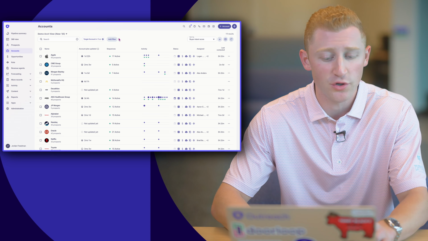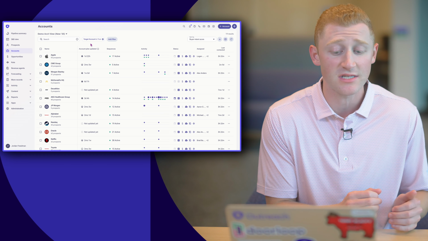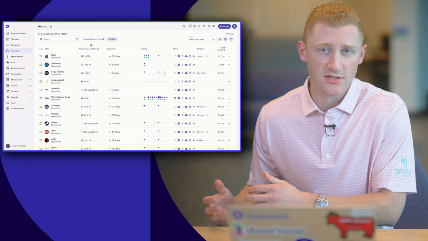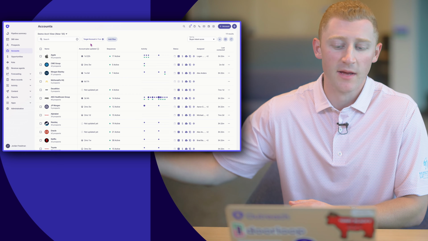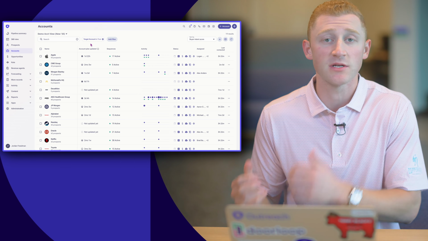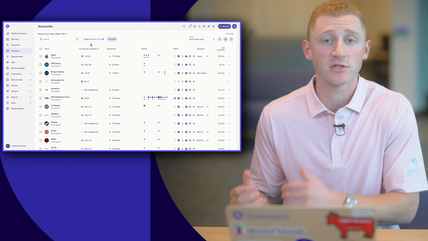On the left side of my page, you can see that I have a menu here and I'm inside of my accounts page. Now, whenever you're using Outreach, everything that we're doing and everything that you're seeing on these pages is completely synced up with CRM. So whether I'm updating something in Outreach or in my inbox or on my calendar, that's all pushing back to CRM. And anything I do in CRM is also pushing over to Outreach.